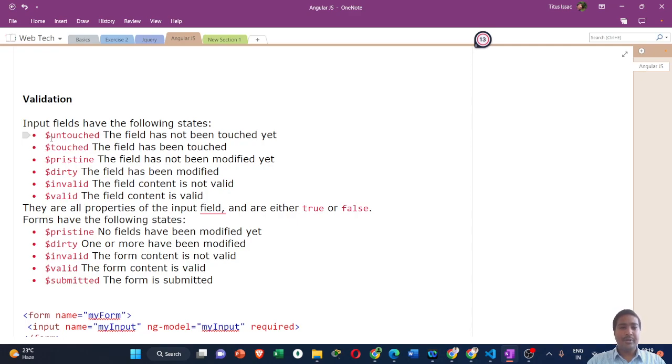Even we can find out whether a particular text box is touched or not. Say for example, if a text box is touched, this is going to return a true value. If it is not touched, untouched is going to give a true value. Pristine, right? The data already existing in a particular text box has not changed, so in that scenario I can say it is pristine. And dirty, if the content is changed, I can say it is dirty.